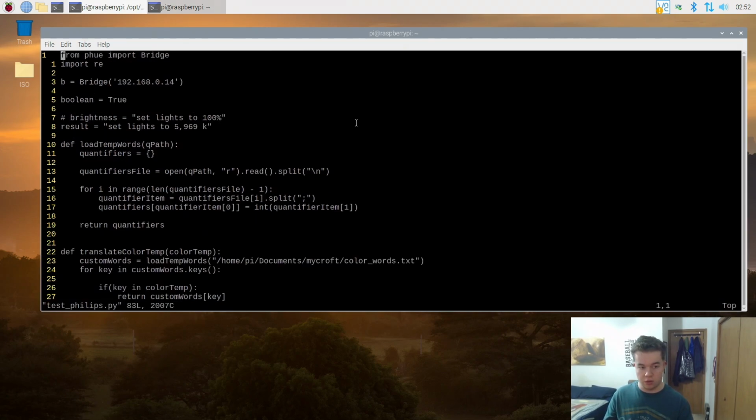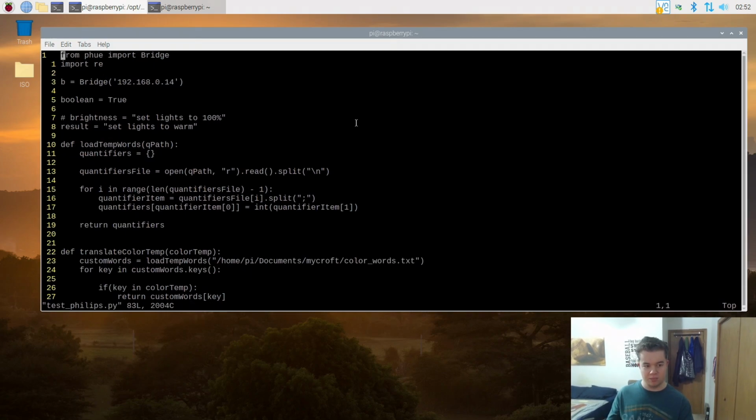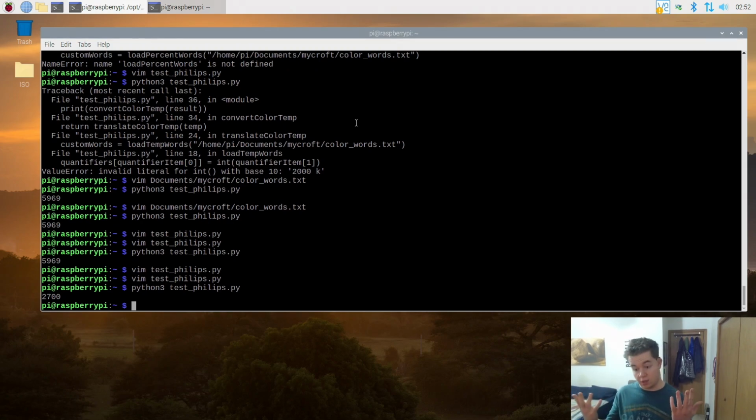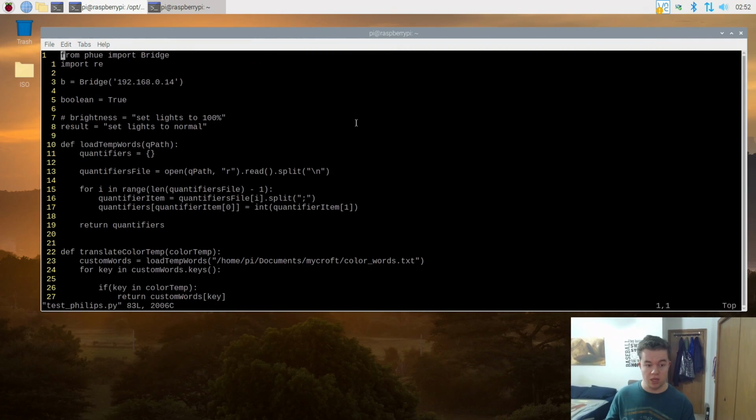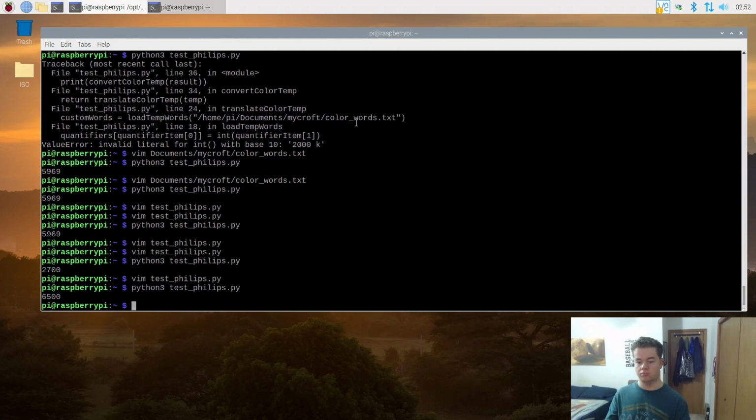So now if I do warm or something, well, my OCD makes me want to actually change that to normal. 2700K, so it recognizes all the words too. We did end up doing that correctly, which is nice. So if I do cold, I think is what it was, 6500. So now we can say a raw number or a keyword.